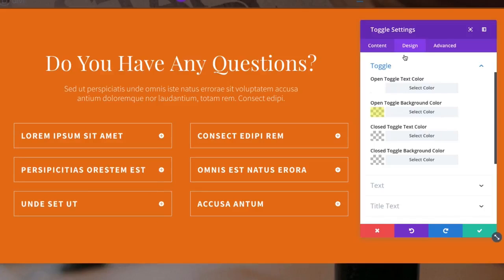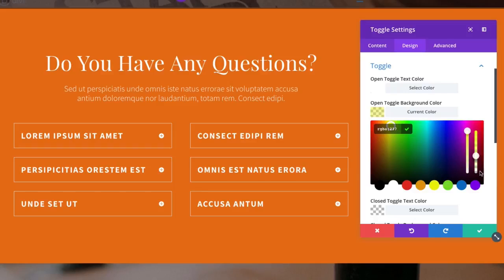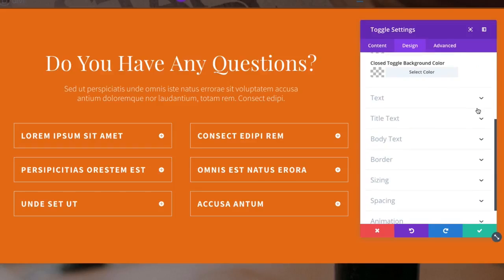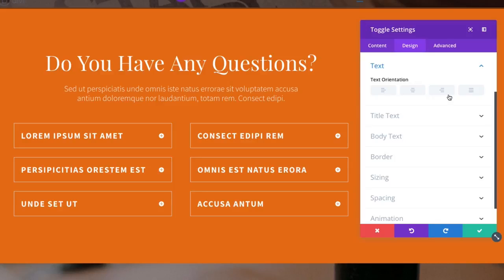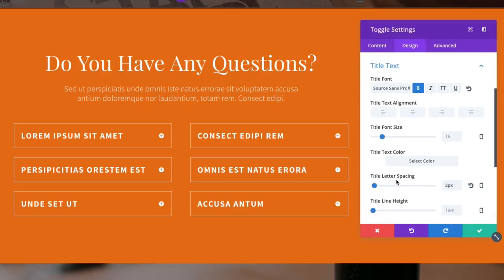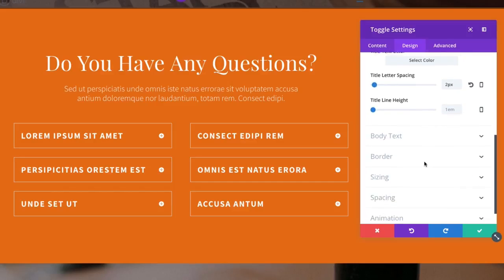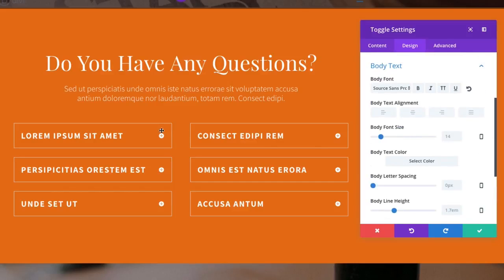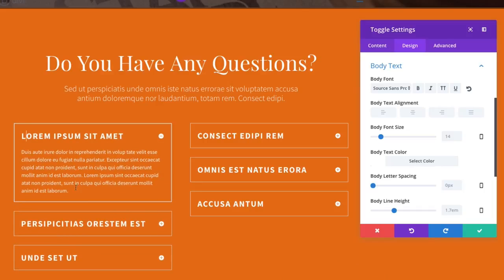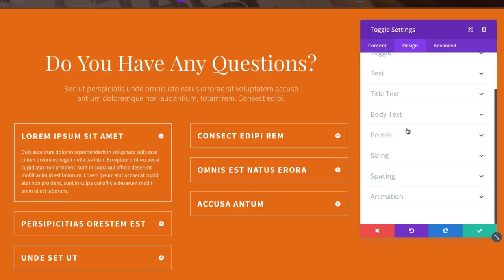All right, let's see some other settings that we have here. Text orientation. This is common throughout all our modules here, but I could center it if I wanted to. The title text is just some overriding styles for your actual title that shows. And then the body text would be the text that shows when you open the toggle. This text can actually be customized in the body text settings.